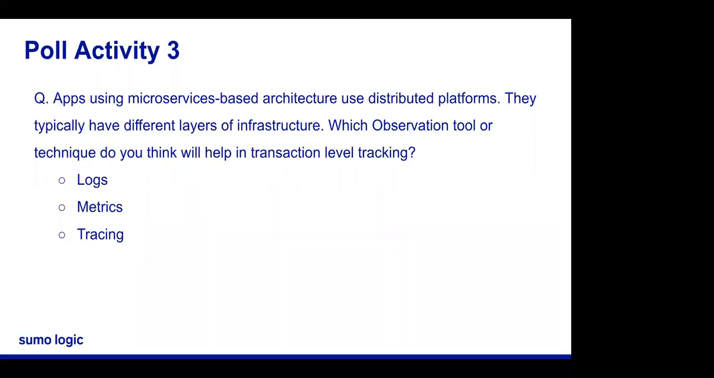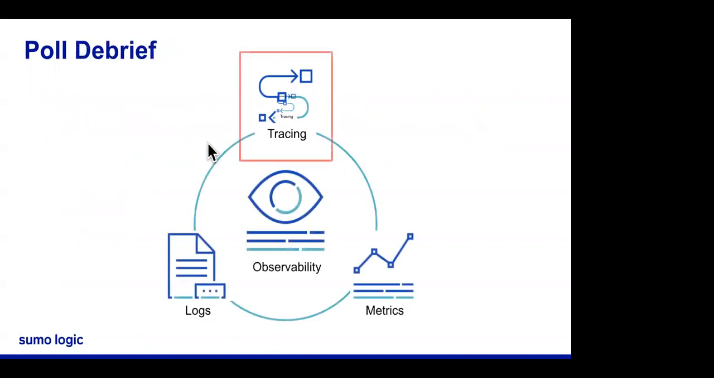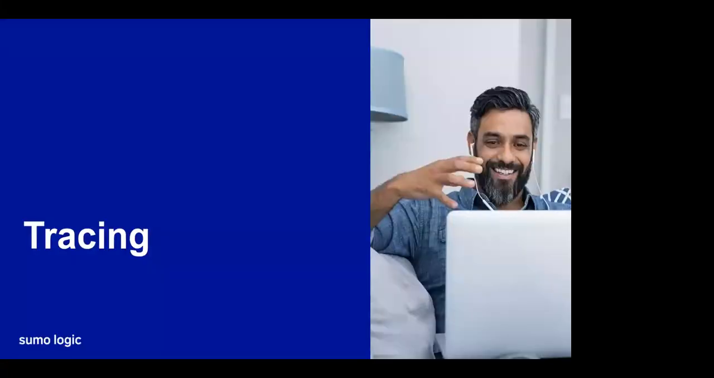So where we want to be able to see tracking across various microservices. And somebody has answered tracing, and they're absolutely correct. That is right, it's tracing. So tracing is going to allow us to see a transaction and to see where it breaks down. So let's talk a little bit about tracing.